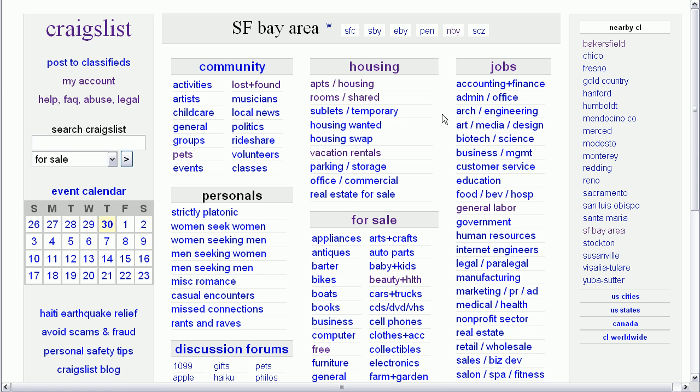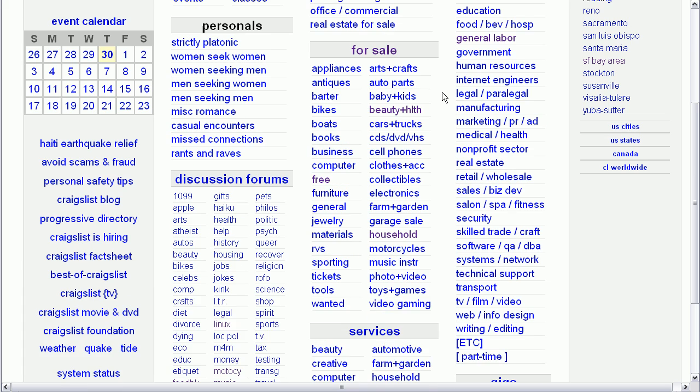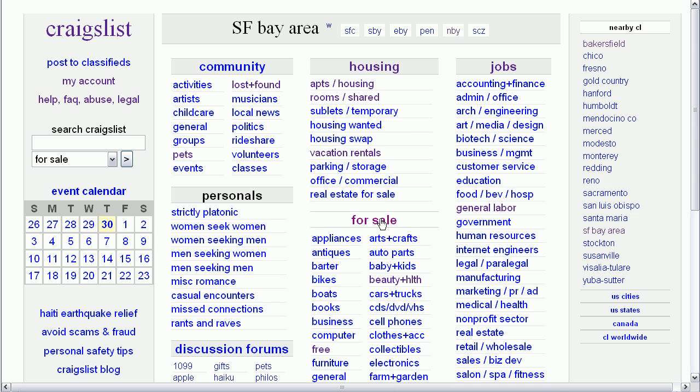Okay, let's use an example. So last week I found a ladder for my dad. He's been looking for one for a couple weeks, and he didn't really want to pay retail. He didn't want to go to Home Depot or Lowe's and fork out between 60 and 200 bucks. He just wanted something inexpensive and workable. It didn't matter if it was used. So if we were to look for a ladder, I would just go hit the for sale link right here.